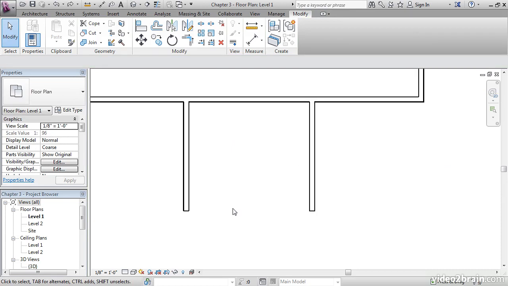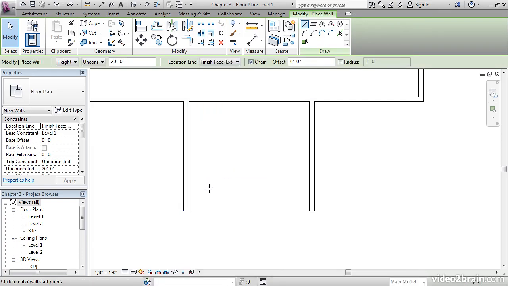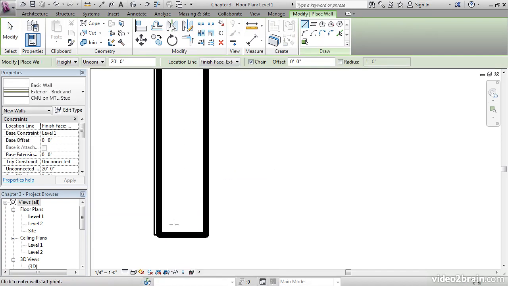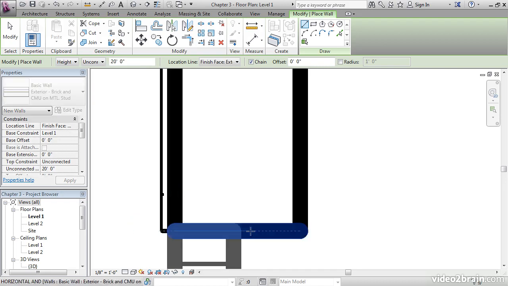The next objective is to draw a wall straight across here. Go ahead and right-click on this wall and go to Create Similar. Let's zoom in on the front of it and pick a point right here, the end point. Not the ledge below, but the end point of the wall. Once you see the endpoint snap show up, pick it.